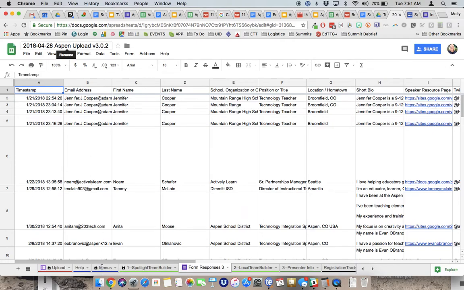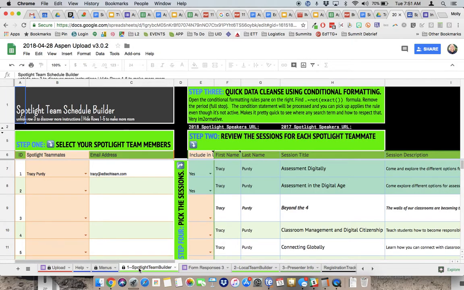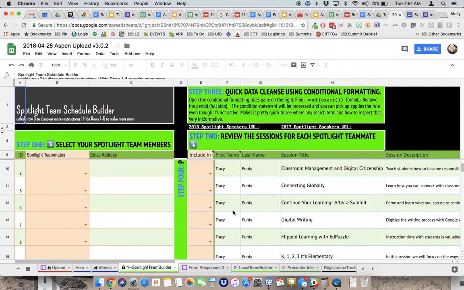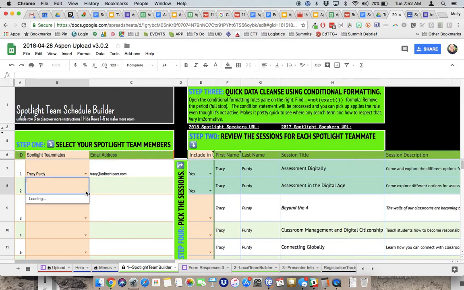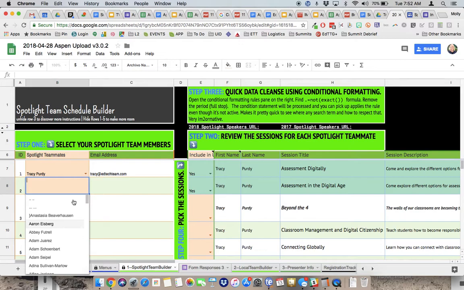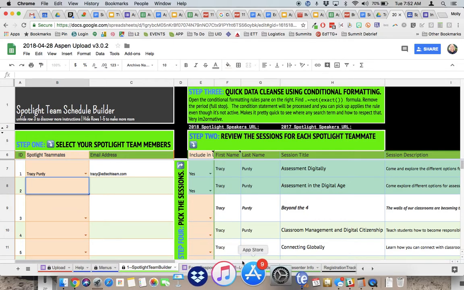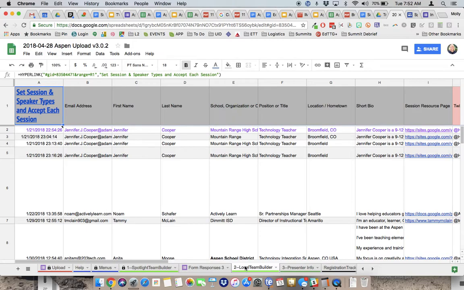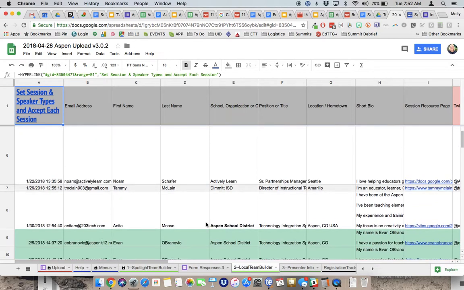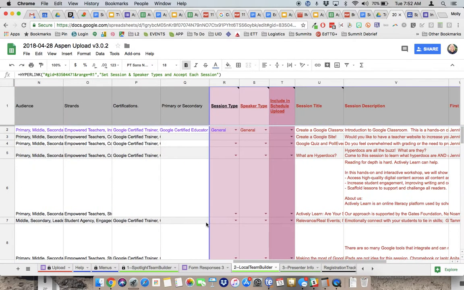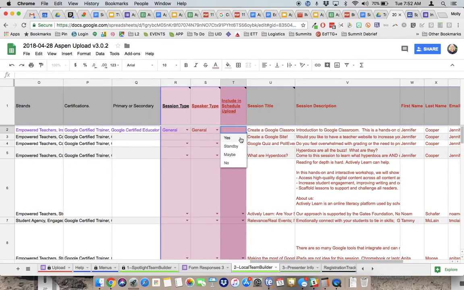spreadsheet. You're going to see that there are a lot of different tabs down here in which you need to start building the schedule. It's a pretty fun way of bringing in your spotlight speakers in a different way than we have before. No copy and paste. It's really just selecting using these drop-down menus for both the local team and the spotlight team. However, it's very important that you know how to connect all these worksheets so that you can actually start building the schedule on this upload sheet.